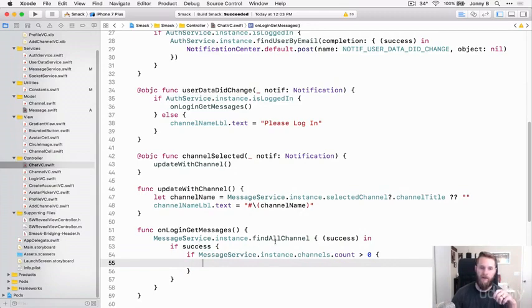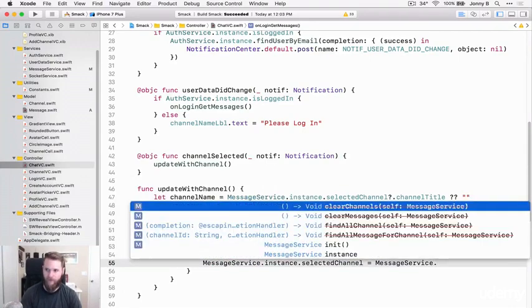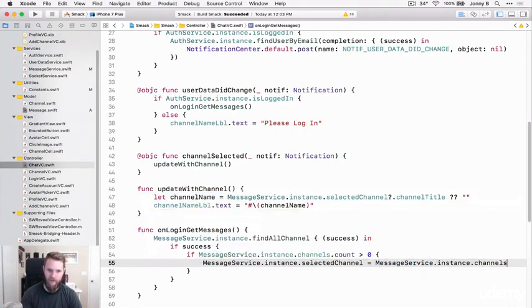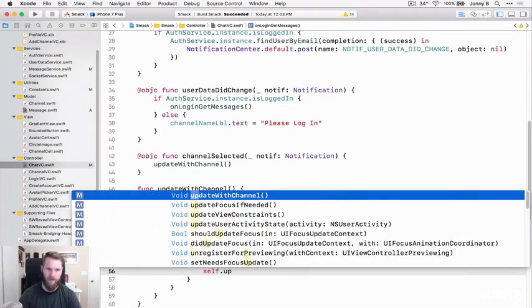So we've logged in, we've gotten all of our channels, and if there is at least one, what we're going to do is set the MessageService.instance.selectedChannel equal to the first one, the MessageService.instance.channels, the 0th item. So this is if you have been logged in before and then you re-enter the app. This is just going to by default set the first channel as the selected one. All right, so we're going to say that, and then we're going to say self.updateWithChannel.